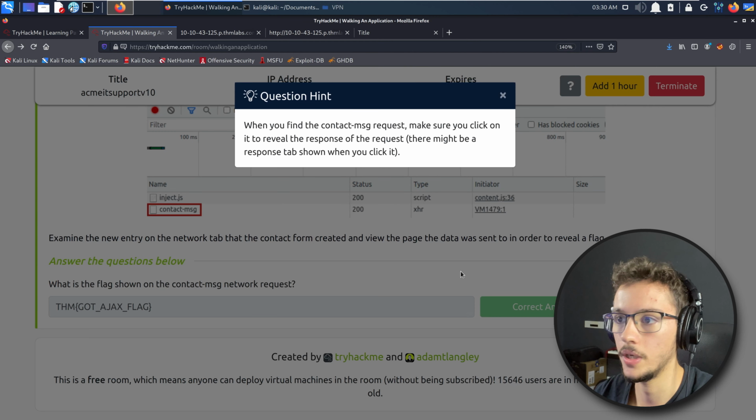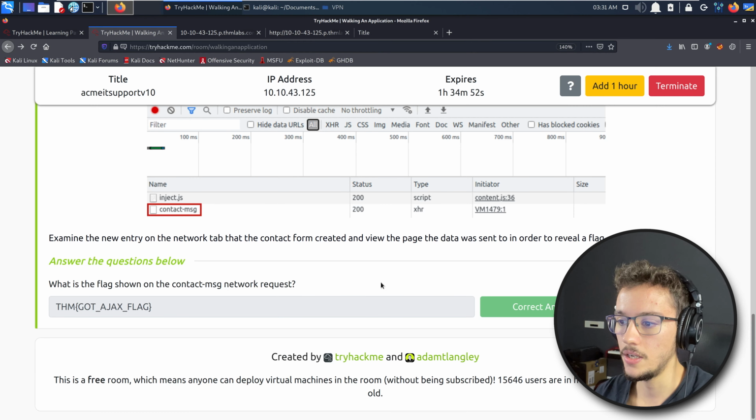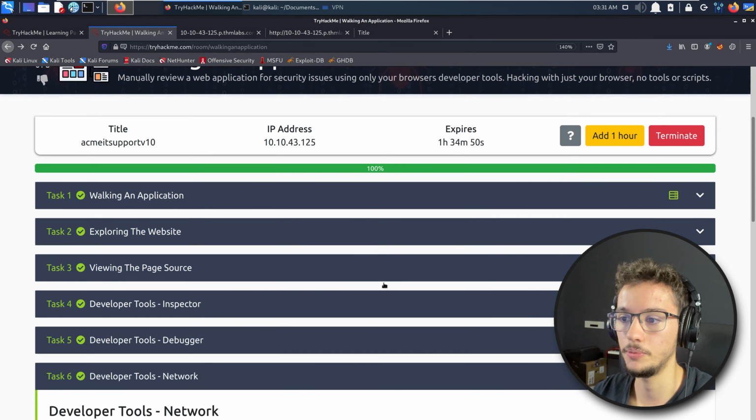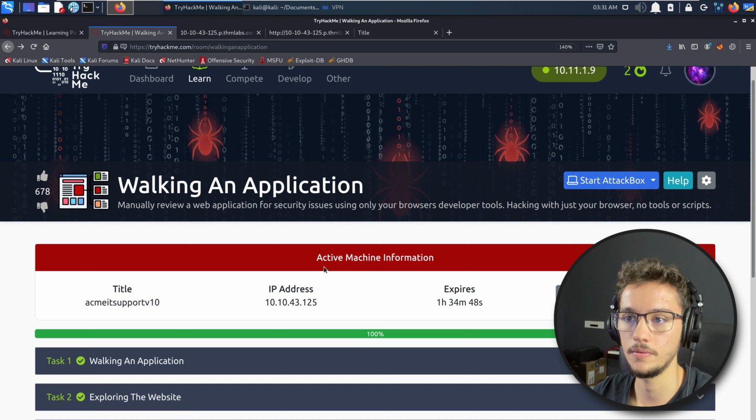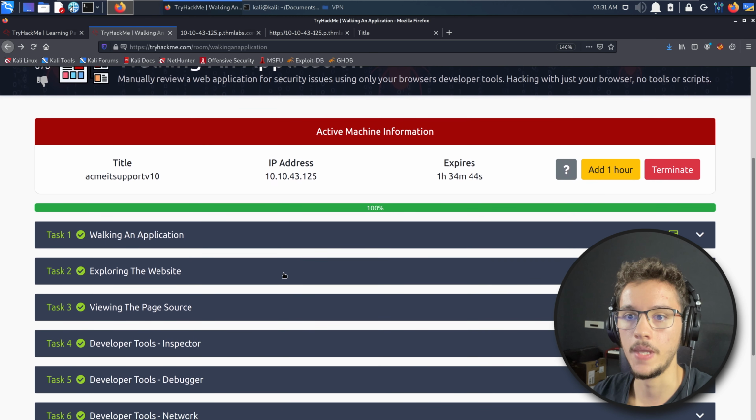Let me just check what hint they are giving us. When you find the contact message request, make sure you click on it to review the response of the request. There might be a response type shown when you click it. Yeah, we just did it. So yeah, this room was really fun. It really was. It was much more practical than the ones we did before. And yeah, I really liked it.